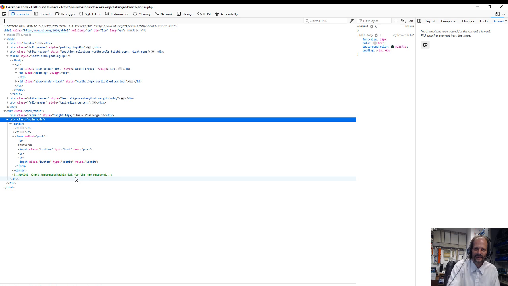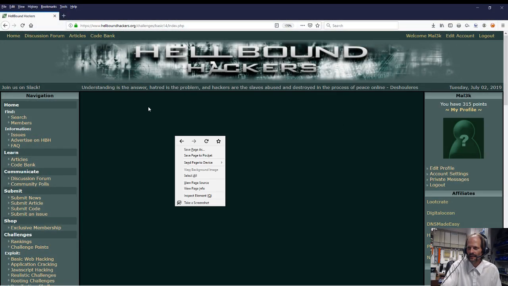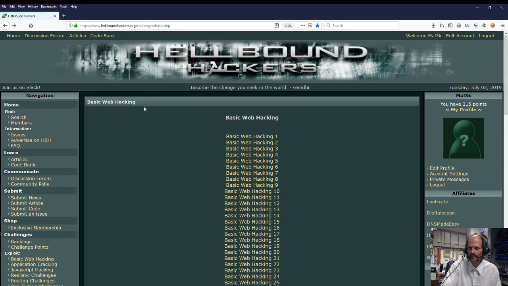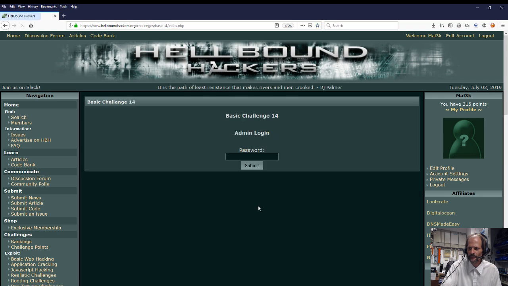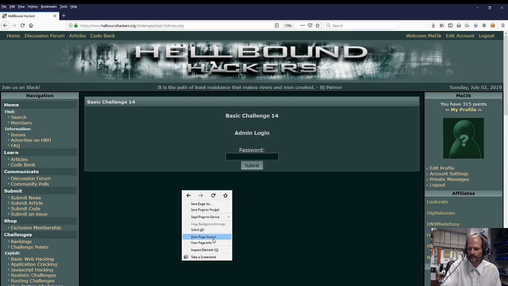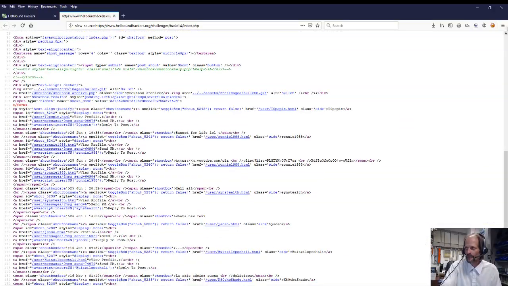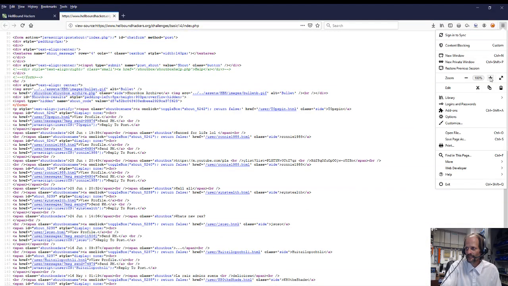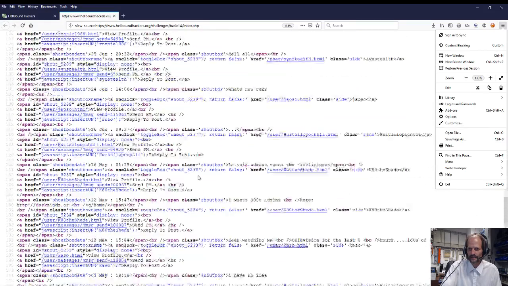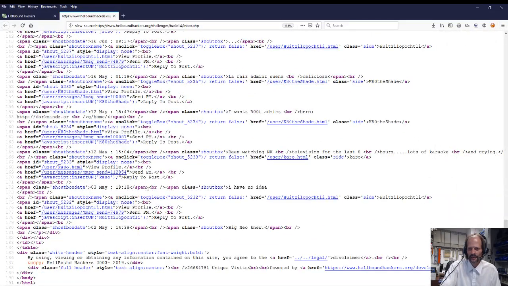So, I'll write that down. In fact, let me do this. Let's go back a page where I can get the page refreshed. I'm just going to use the page source, because on that I can actually zoom in a lot more, and you'll be able to see it.